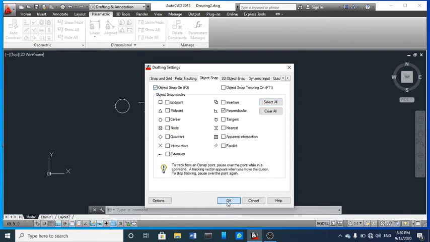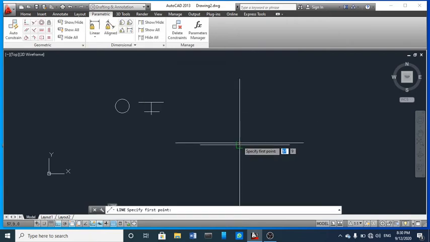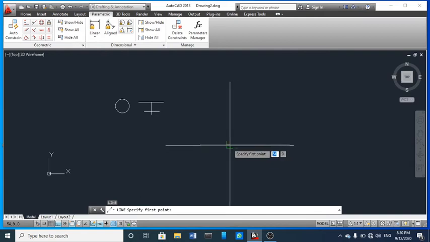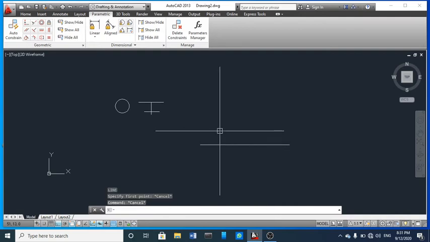Perpendicular, F3. Okay. Now let's draw another line. Here you can see this is the perpendicular. This is called perpendicular. This is all point perpendicular. You can draw a perpendicular from any point. So this is how we can make use of all the snapping for any object or drawing.